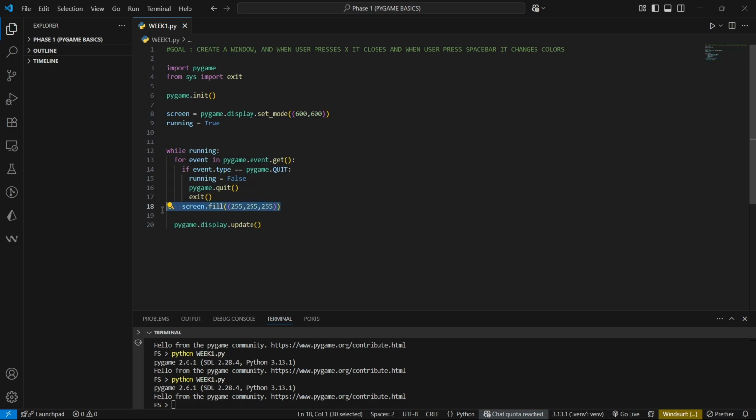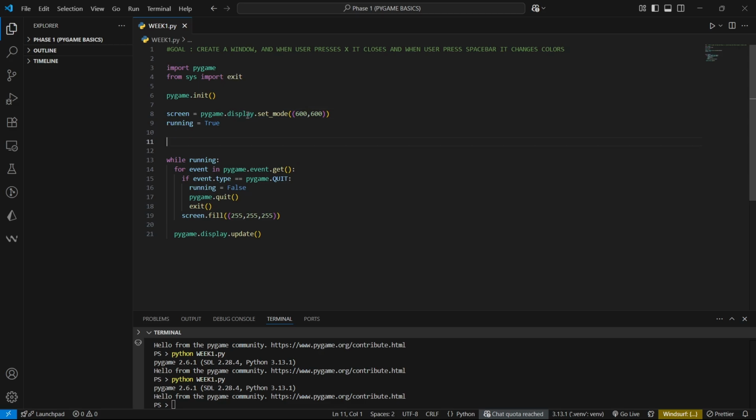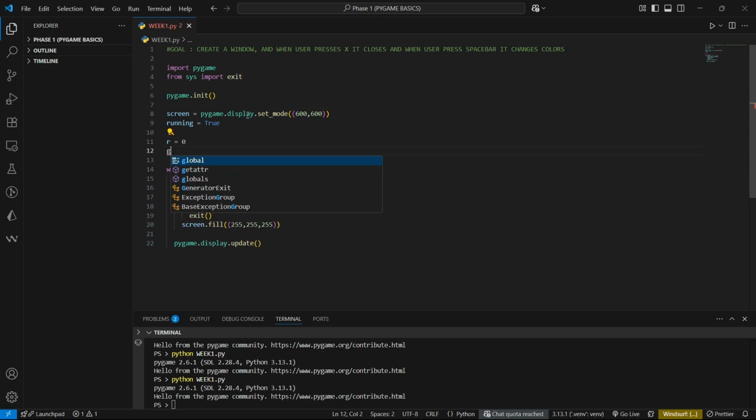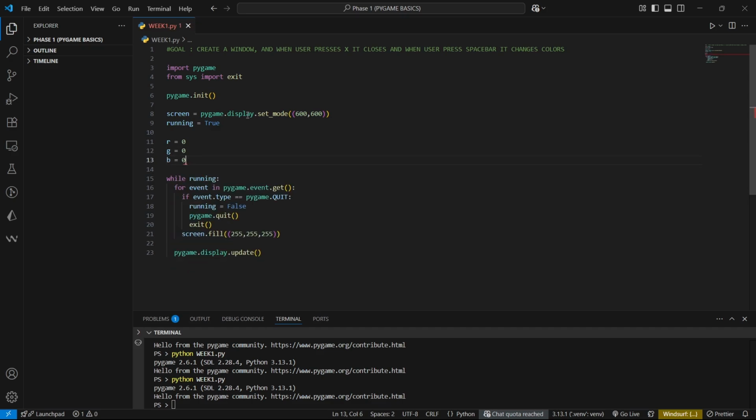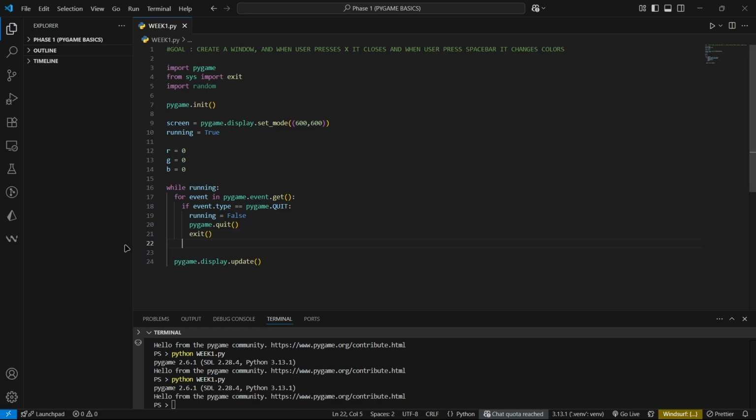Since now we know how to change the color of the window, we can create an input where it changes the numbers inside of the screen.fill. How do we do that? For me, my approach would be creating variables first: r equals 0, g equals 0, b equals 0. Since I don't care what kind of color it displays, I just want it to change the color when it presses the space bar. Add import random module. So where do we run it? Before that, let's remove this first.